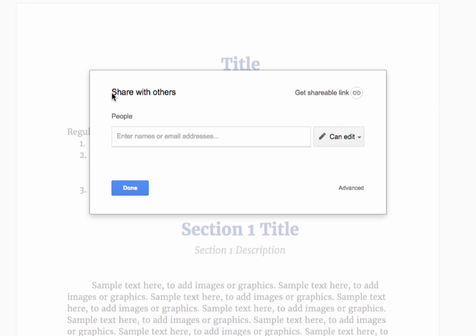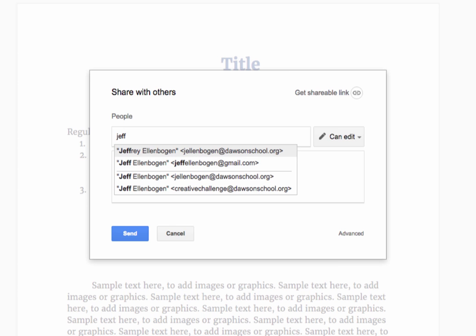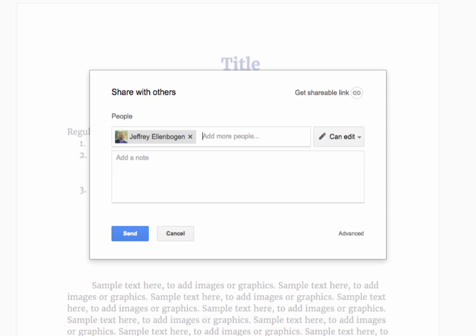That'll bring up the Share with Others tool. And you can type names or email addresses here and then indicate what they are allowed to do. For example, I want to share this with Jeff Ellenbogen, and I want him to be able to comment. I can also add more people with this same status. I can also send a link to other people as well.